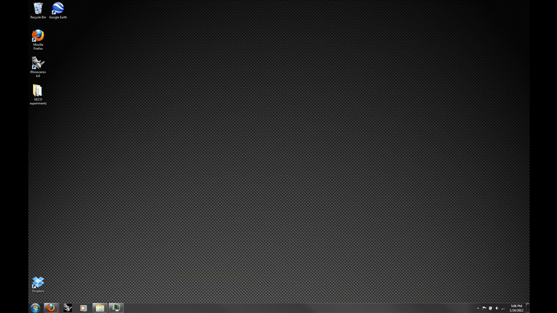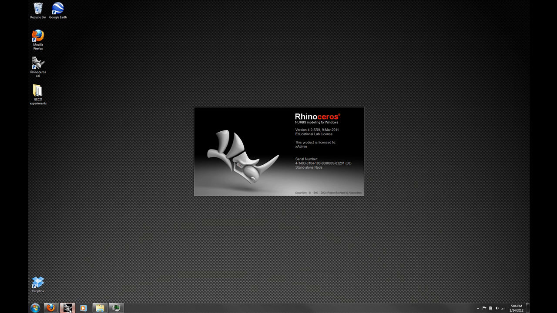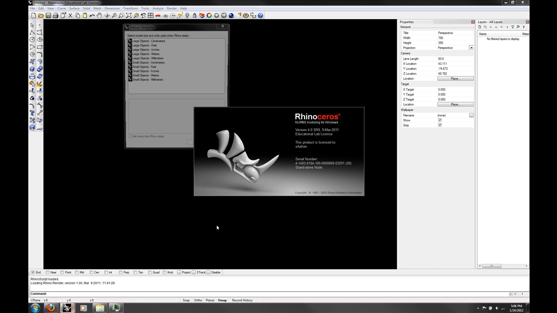And Rhino, as we said, is for now a PC-only program. It's accessible through Windows 7 on the school computers. And you go ahead and open up Rhinoceros just to show you what it looks like.